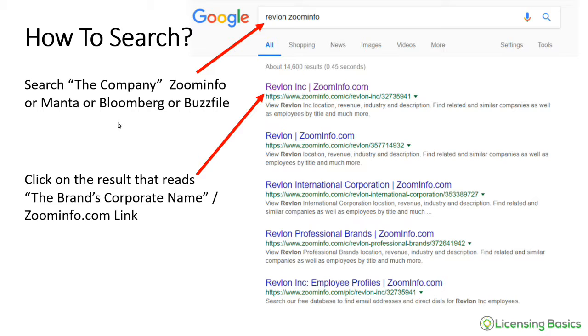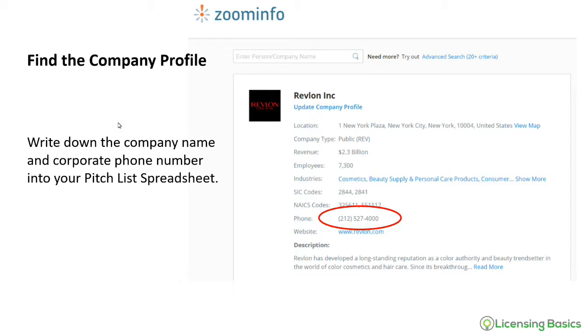So anyways, click enter, and it's going to take you to a results page, and you're going to look for the company or brand name slash, in this case, ZoomInfo. So we found it right there in red, and we're going to click on that link, and it'll take us to the specific directory listing for that company. So here we find the ZoomInfo link for Revlon. You're going to want to write down the company name and the corporate phone number into your pitch list spreadsheet. This is going to be your list of companies that you're going to be pitching to when the time comes.